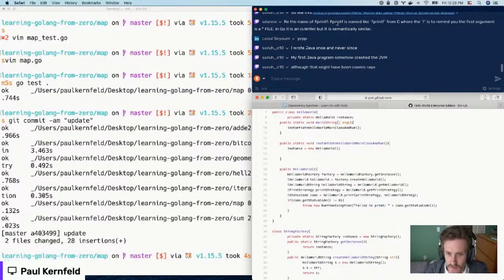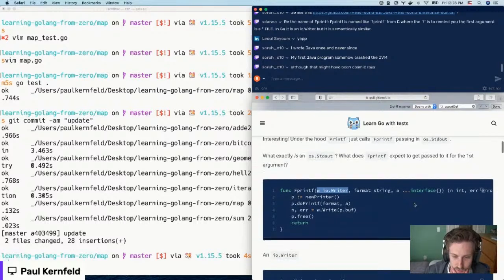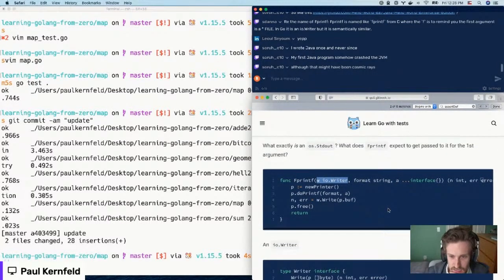I know there's also, in addition to Fprintf, that's foxtrot, print foxtrot, there's also Sprintf, that's Sierra print foxtrot. And that will print out to a string, I guess, or it saves it in memory, which is pretty handy.